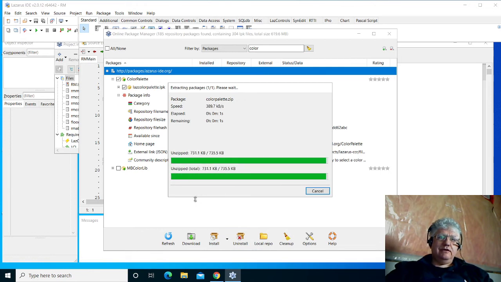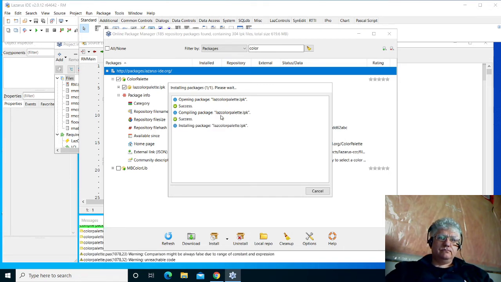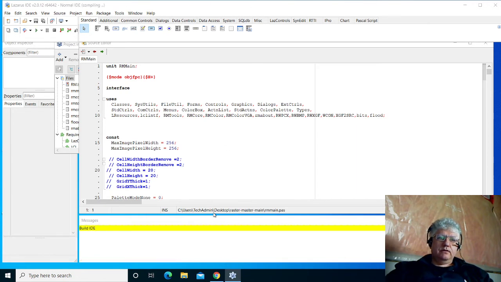And it's downloading it now, and it says success here, so we're good. And yes, we have to rebuild. So this will exit Lazarus and relaunch it again with the new component installed.